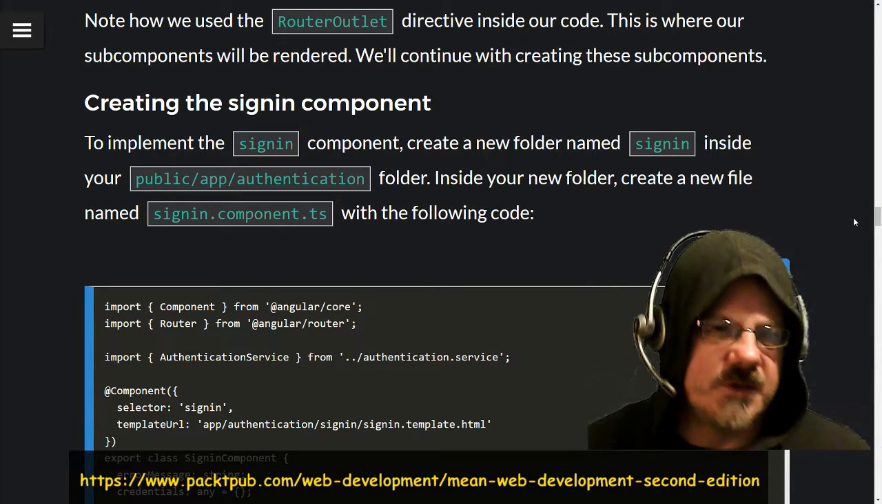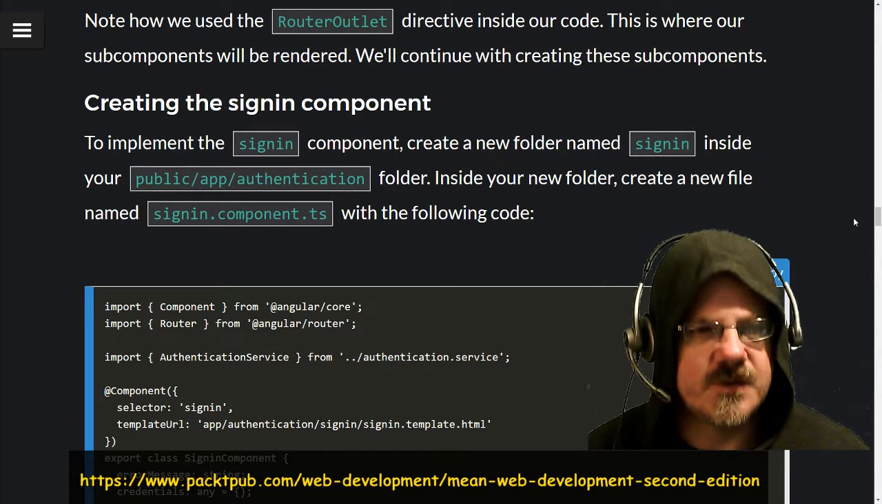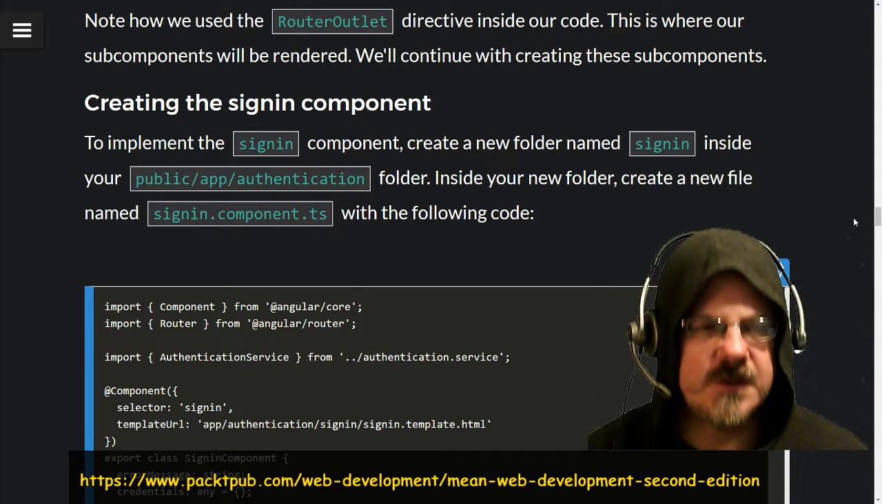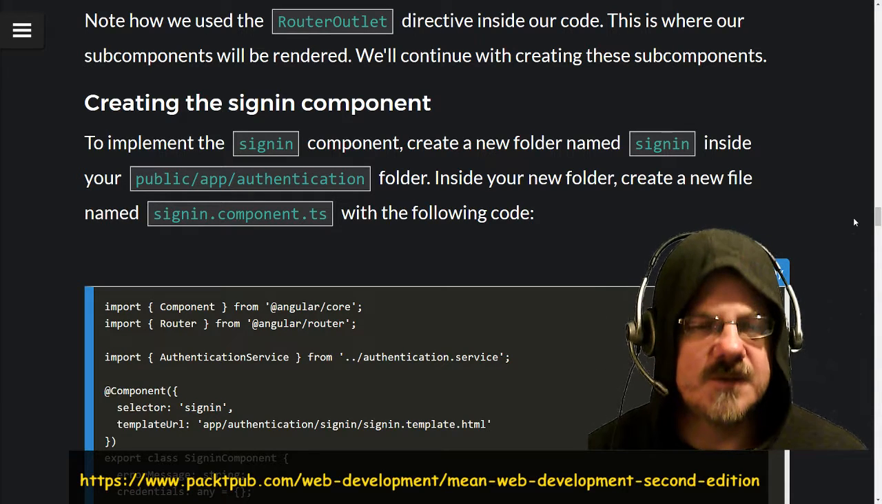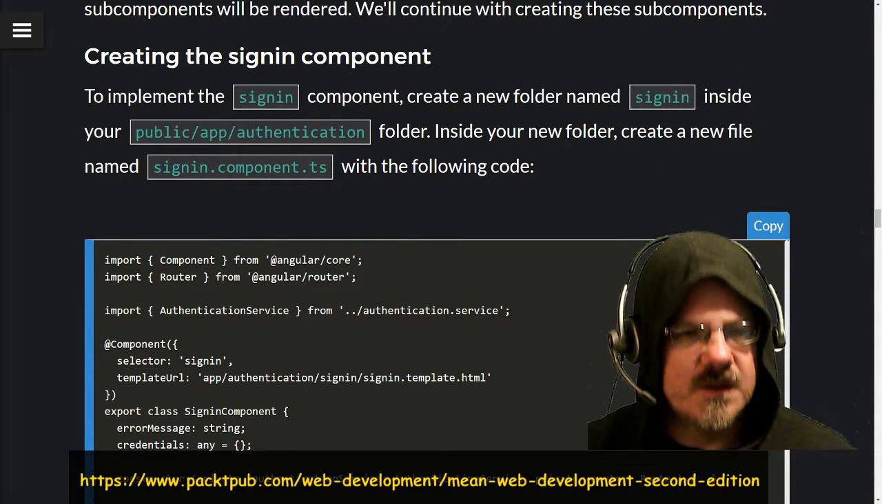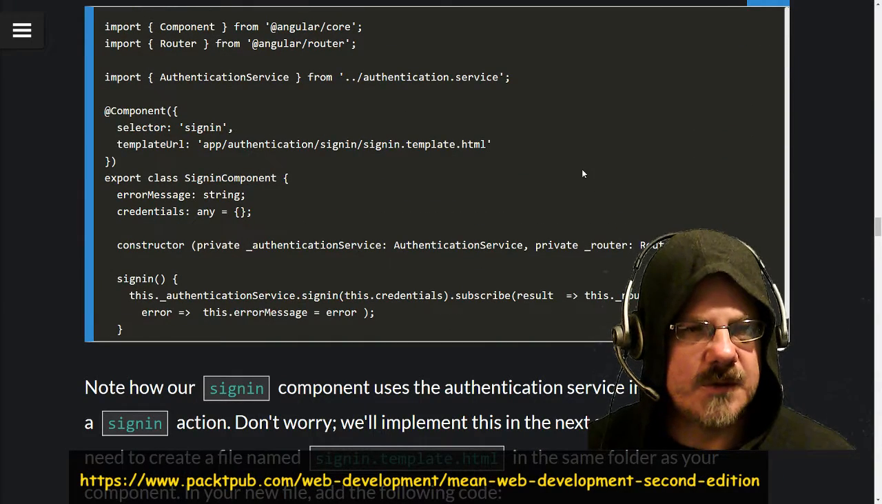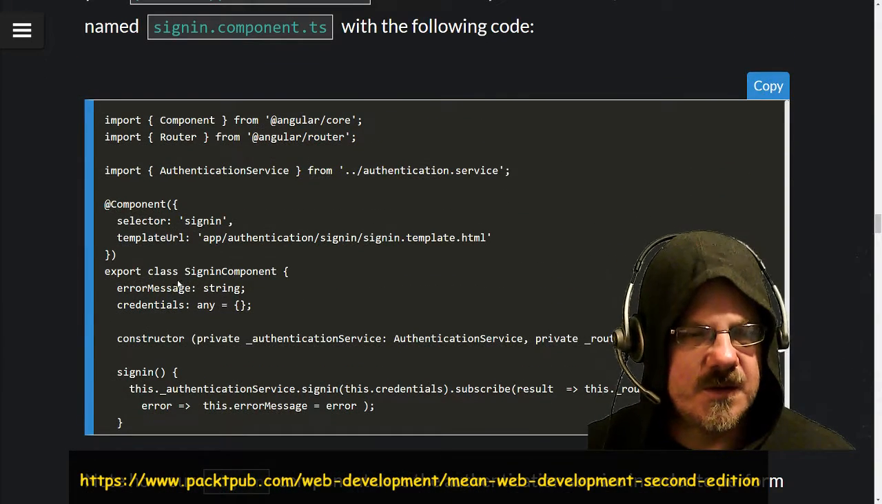Creating the sign-in component. To implement the sign-in component, create a new folder named signin inside your public app authentication folder. Inside your new folder, create a new file named signin component TypeScript with the following code. Import component from Angular core. Import router from Angular router. It's almost going to be the same as the snippet above. It's just changing the template.